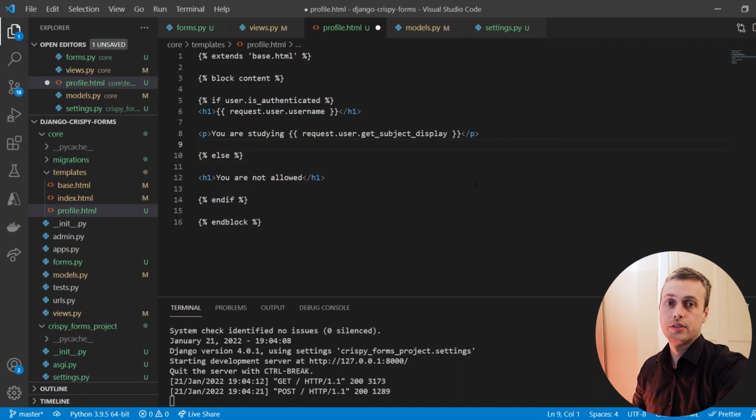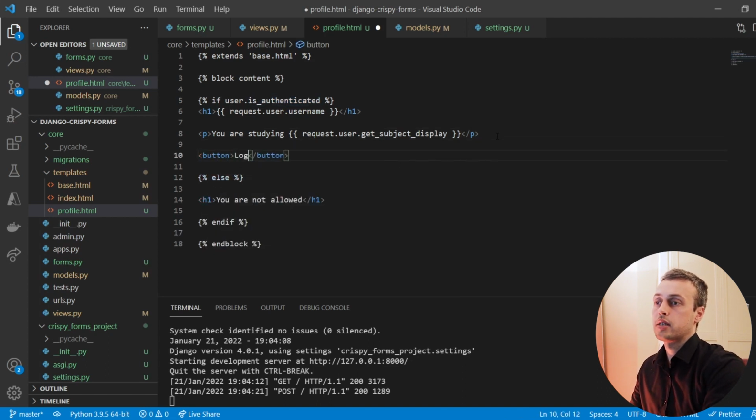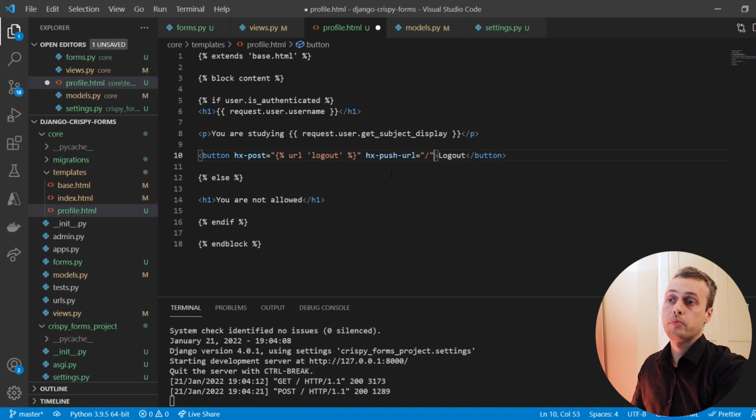Separate this out a little bit. Within the is_authenticated block, we're going to add a button that allows us to log out. So let's create a button element, and it will say Log out. And here we're going to add some more HTMX attributes, the hx-post attribute, and this is going to send a request to the URL that we're going to define here called logout. And we're also going to add an hx-push-url to this particular button so that when it's clicked, it will reset the URL back to the default /.